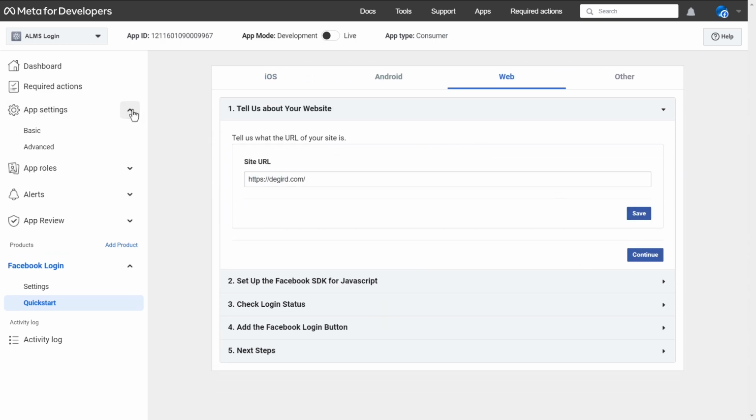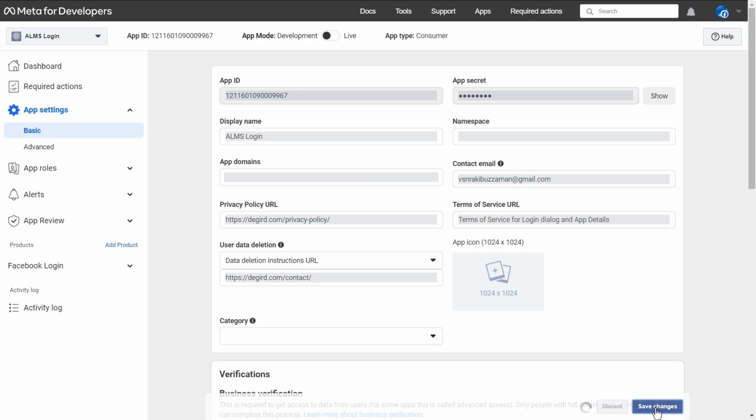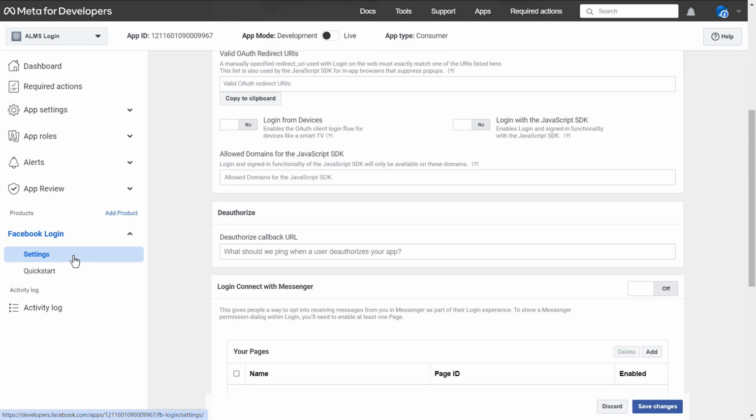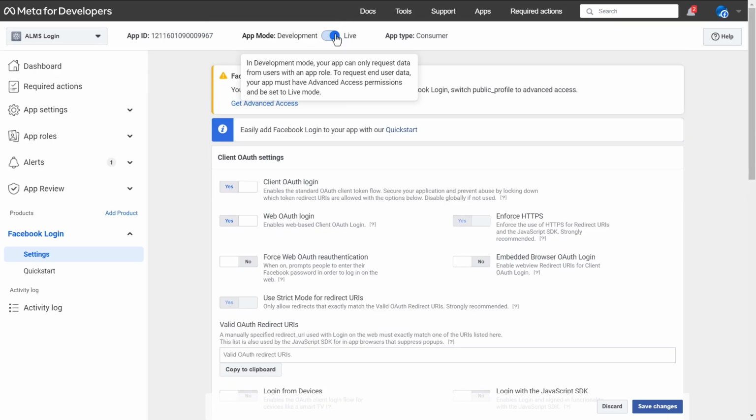Navigate to the app settings and click on Basic, input privacy policy and user data deletion URL, then hit Save Changes. Next, click on Facebook login settings. Enable login with the JavaScript SDK, add allowed domains, and hit Save Changes. Now toggle the app status to Live.